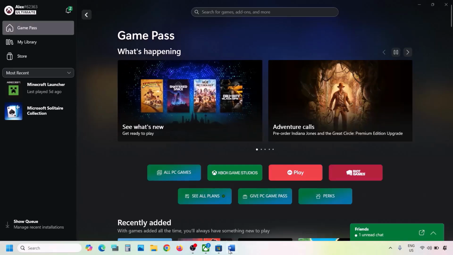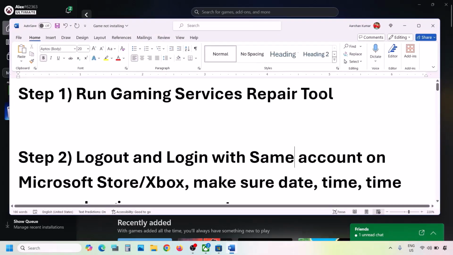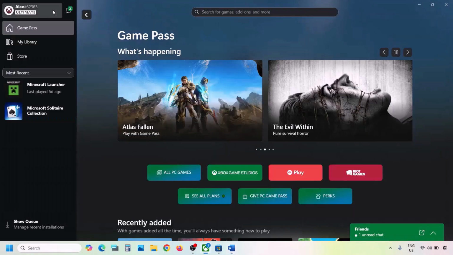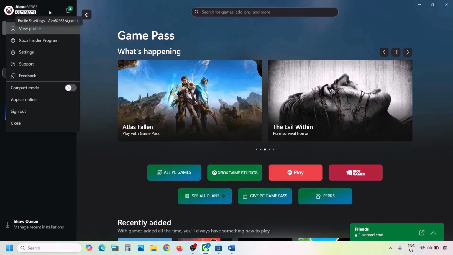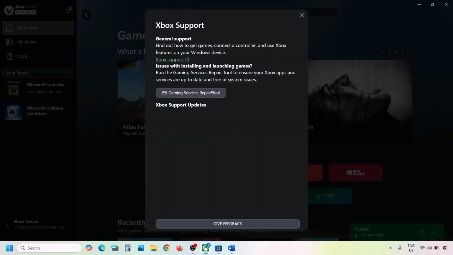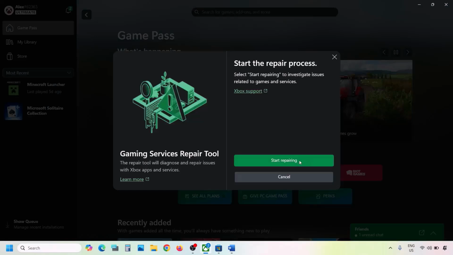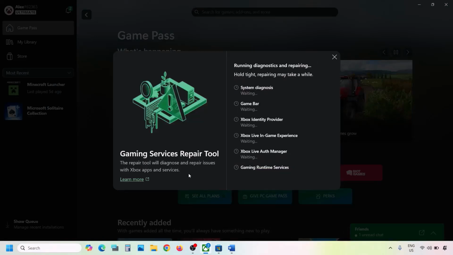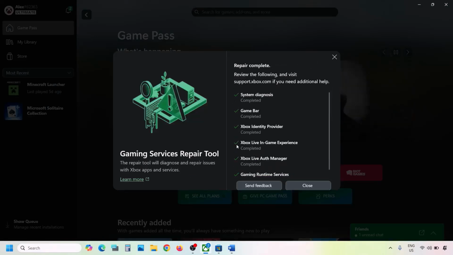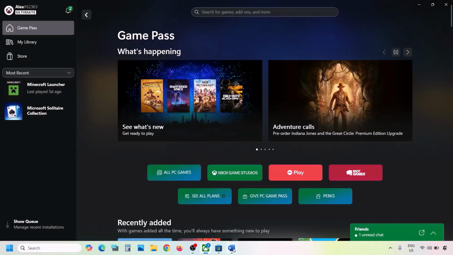Now the first step is to run gaming services repair tool. Now for this you can go to Xbox app. On the top left here you can see a profile icon. Click on it. Now go to support and then click on gaming services repair tool. Click on start repairing. Click on yes to allow and let the process complete. Once this is done you can close this and then check.